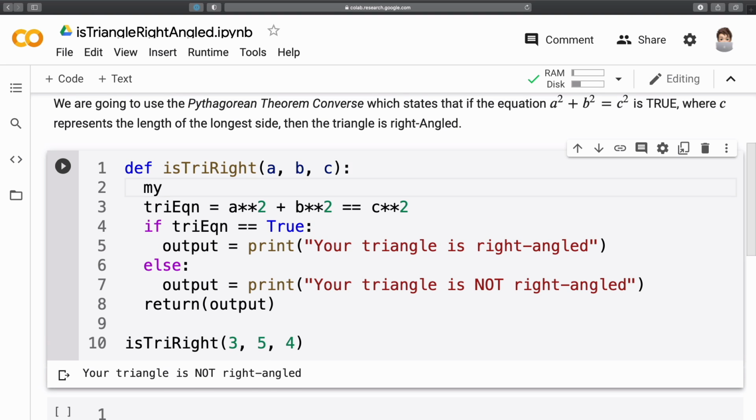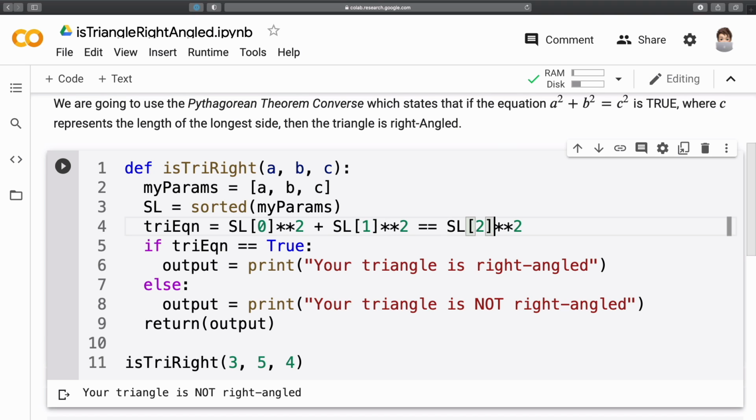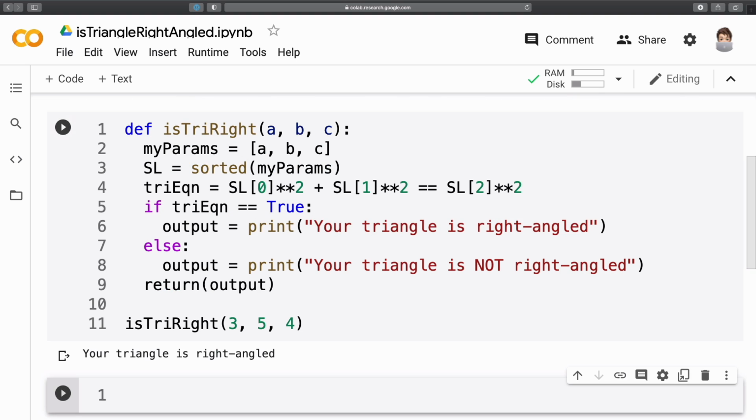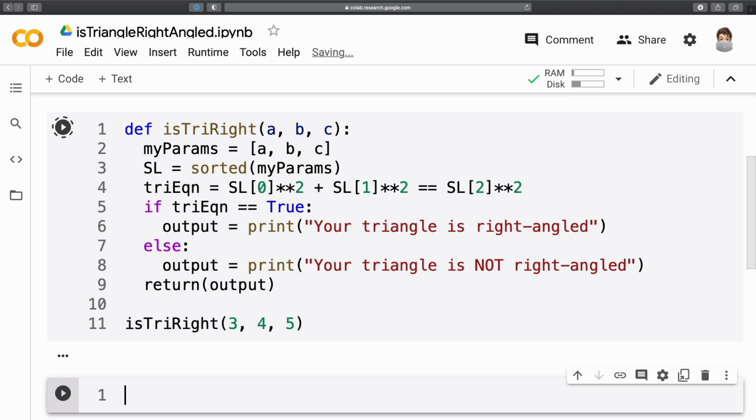So we are going to create a variable called my_params for my parameters. What we're going to do is create a list of the three inputted values, a, b, and c. And then we're going to sort this list using the sorted function. This is going to be stored as the variable SL that we can now index those values in. So the 0 and first values indexed in that list, and then c will be that last value indexed in the list. So now this should work. Our function is now able to determine which is that longest side and store that as c.